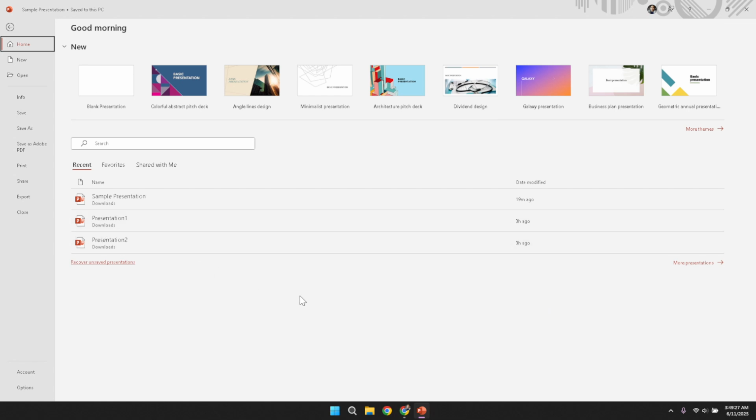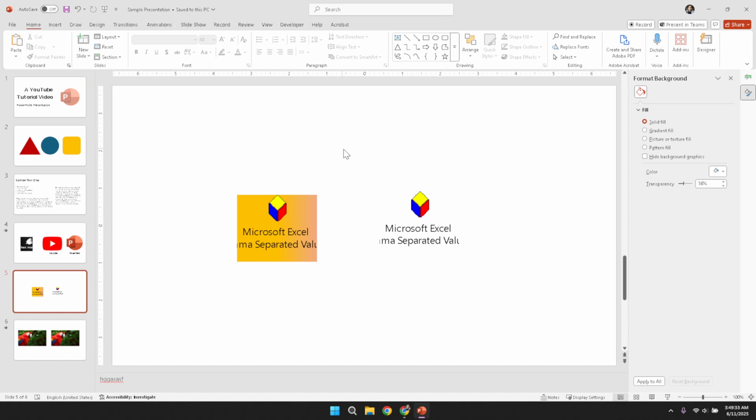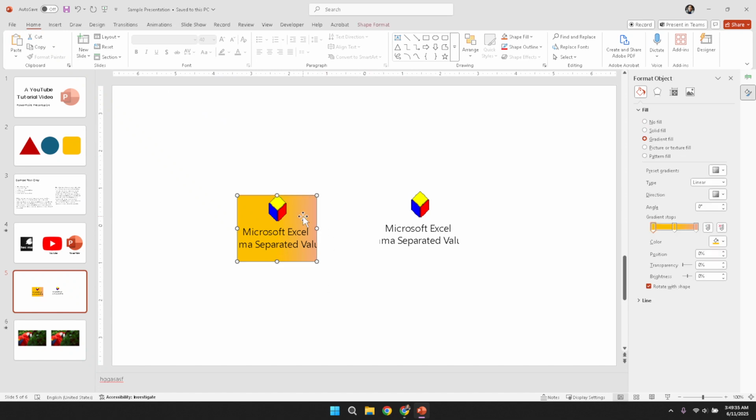After your presentation is open and visible on your screen, focus on preparing to select the objects that you want to group together. The next step involves using your keyboard to enhance your selection process. Locate the Control key, typically found on the lower left area of your keyboard, and press it. Holding down the Control key is key to selecting multiple items at once without losing your current selection.